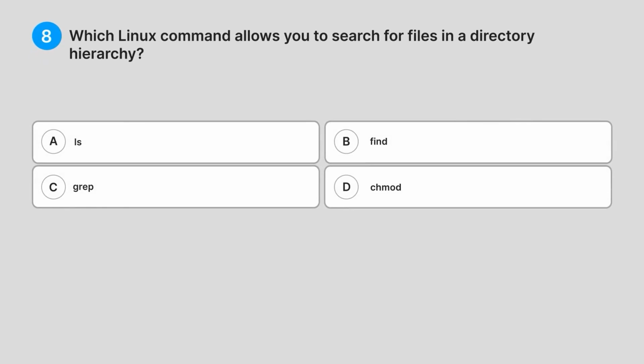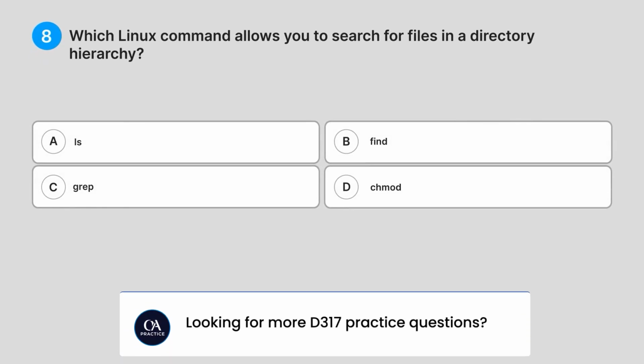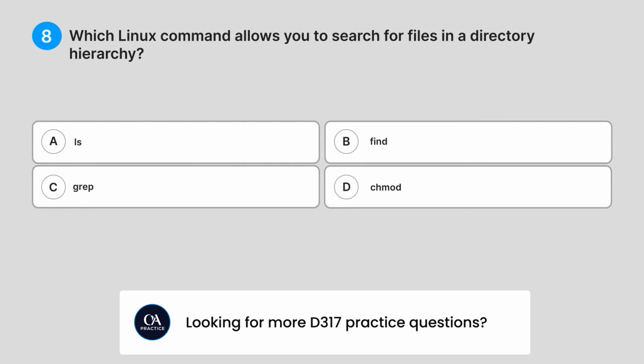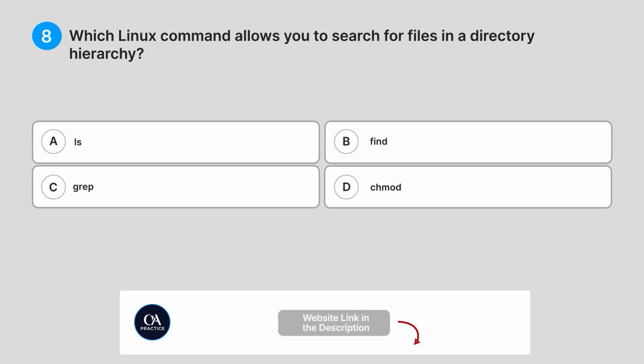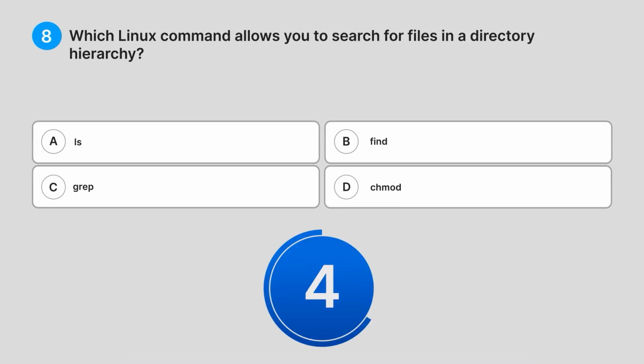8. Which Linux command allows you to search for files in a directory hierarchy? A. ls, B. find, C. grep, D. chmod. Do you know the answer?